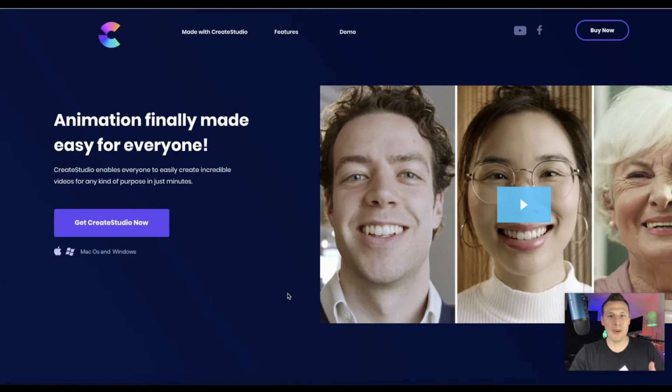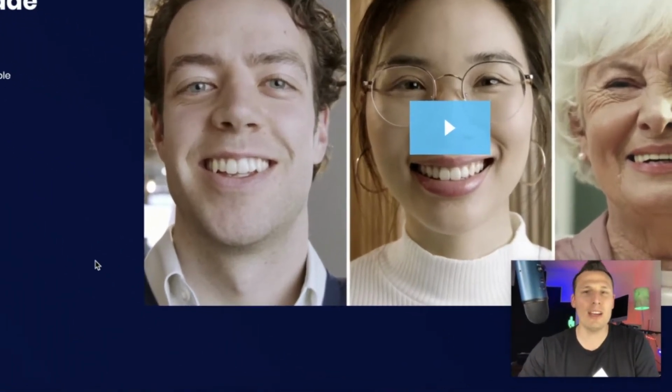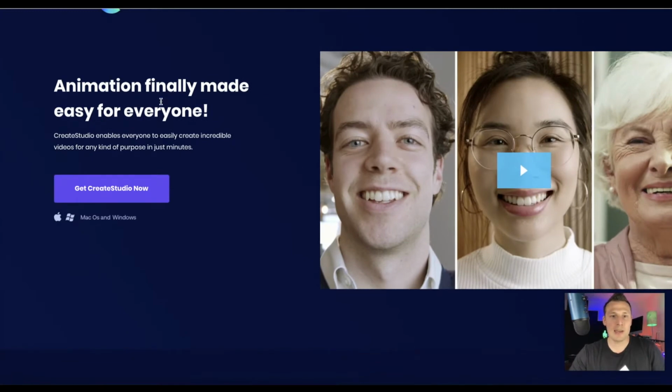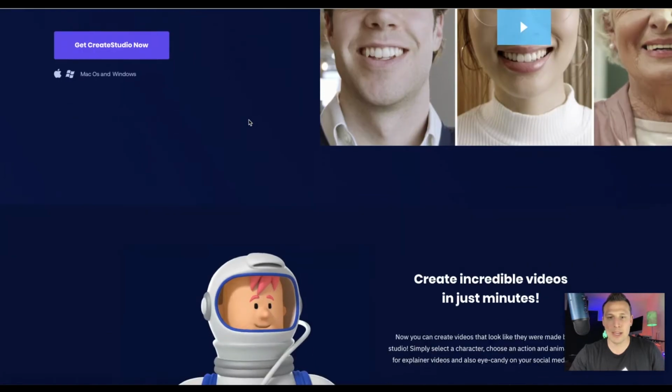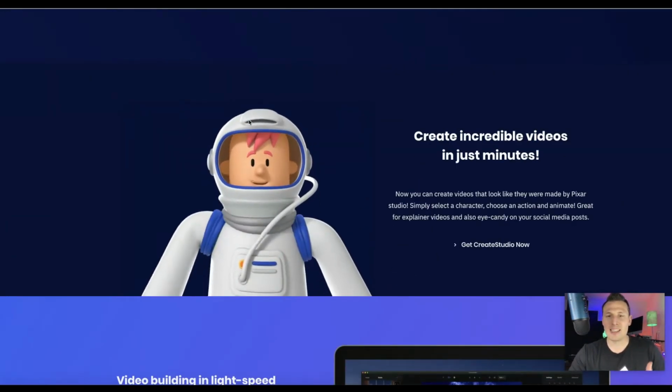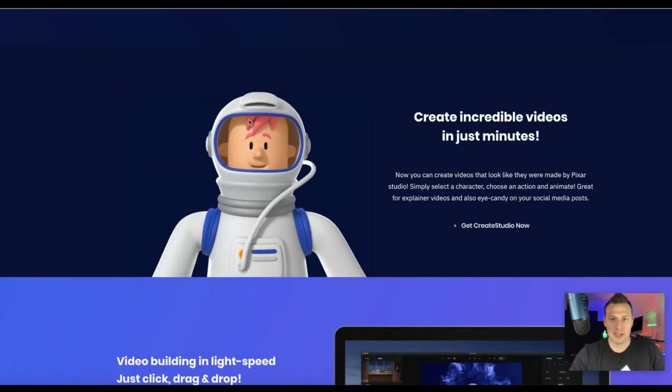All right, so here we are. What is CreateStudio? So it's basically like a video editing software with a whole bunch of templates, and it has some animation things that they throw in there as well. But here we are on the sales page. It says animation finally made easy for everyone. Now, it's not a complete animation tool. It does have some video editing and, like I said, template type things to it.